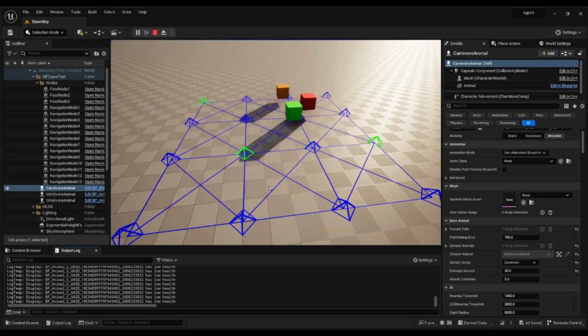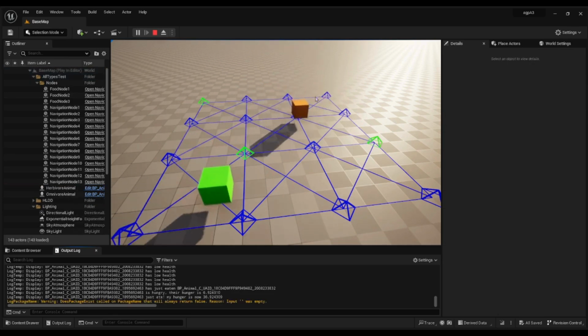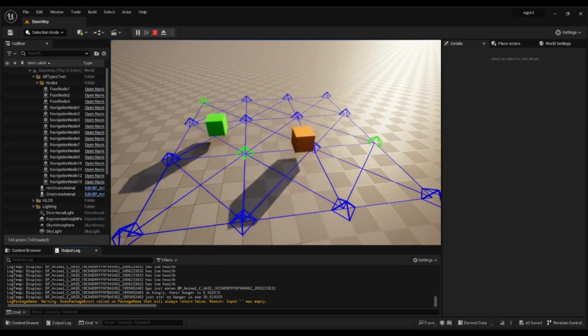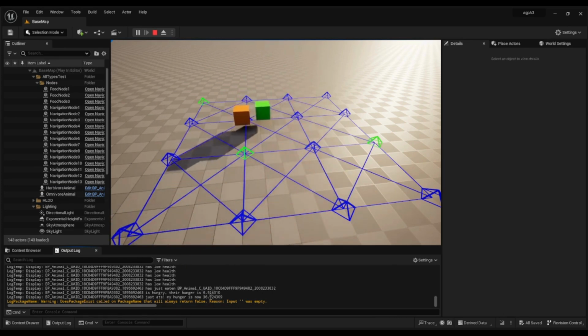And this will go on for a very long time until one dies. There we go, the carnivore has just died. And the omnivore has just eaten, and you can see that their hunger value has changed. And now the omnivore is going to continue chasing this herbivore.